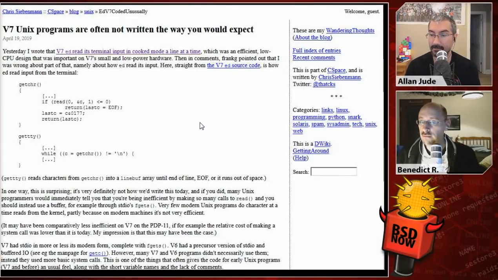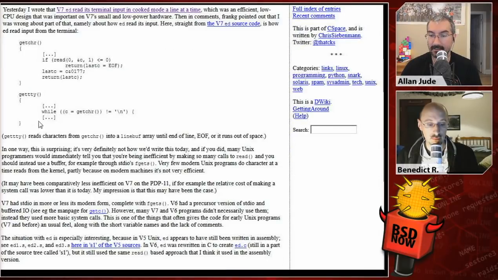Then in the comments, somebody pointed out that I was actually wrong about part of that, namely about how ed read its input. So he went to the V7 ed source code and read input from the terminal, and you see it's actually calling read of a single byte, and then from getTTY, it was calling getchar until it was a newline. So here he says getTTY reads characters from getchar into a line buffer array until end of line, or it runs out of space.